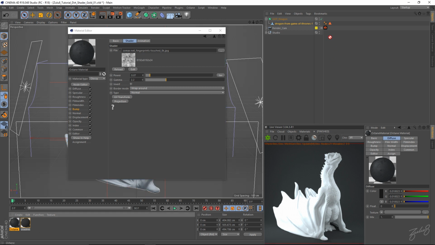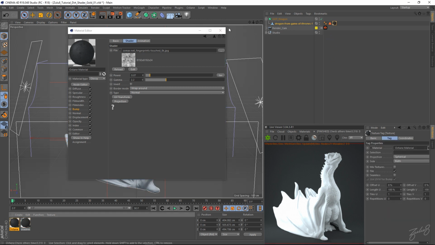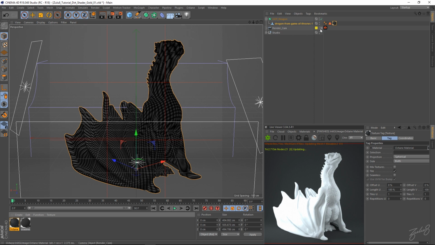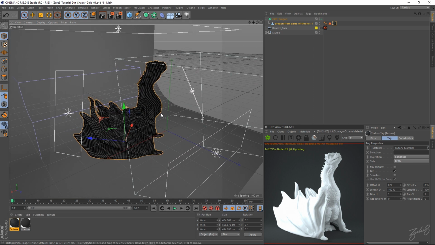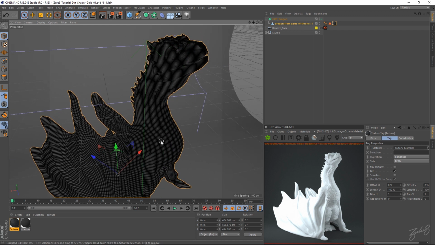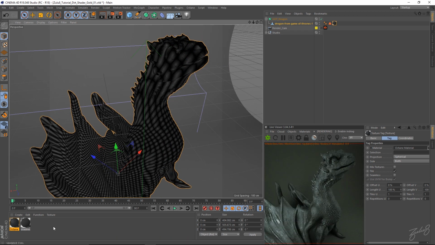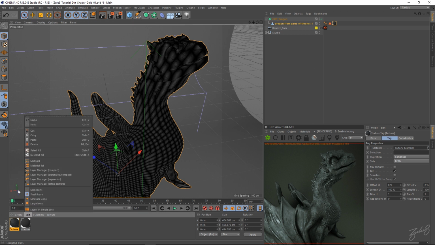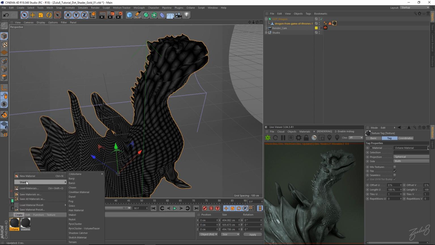Now let's apply this to the dragon, and maybe let's change up the camera angle. Getting closer, see what's going on. So this is your base. The next step is to create your shiny, dirty texture that goes onto the highlights of the dragon.